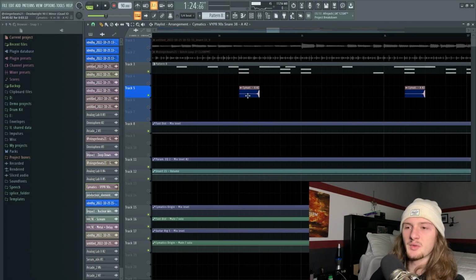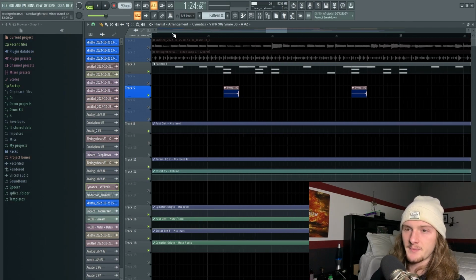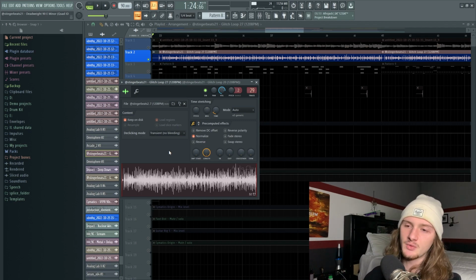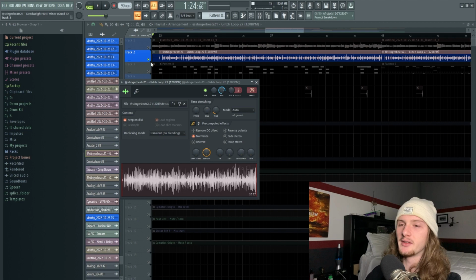And then I also threw down this reverse snare to lead into the snares. And then lastly, I threw down this glitch loop from my binary glitch pack. And in that pack, it has 15 rhythmic glitch loops, 15 non-rhythmic glitch loops, and 30 glitch one-shots. And if you want it, you can grab it in the link in the description.